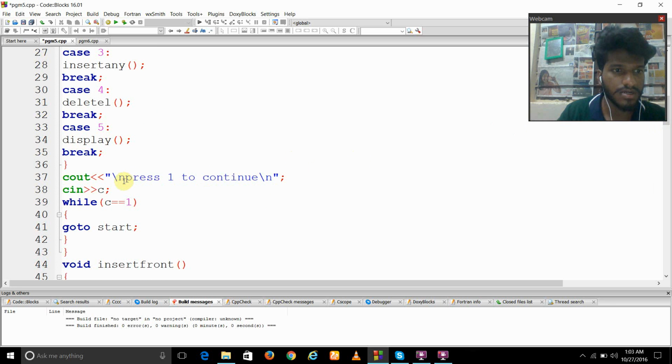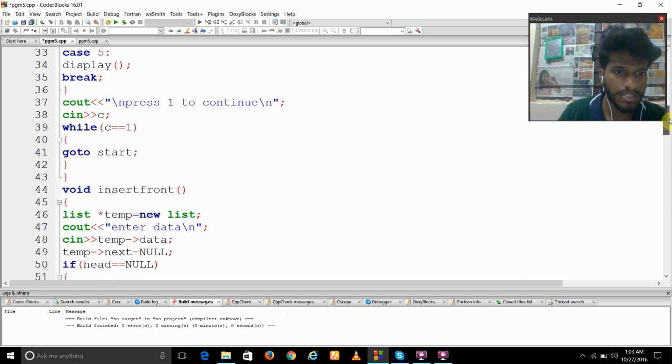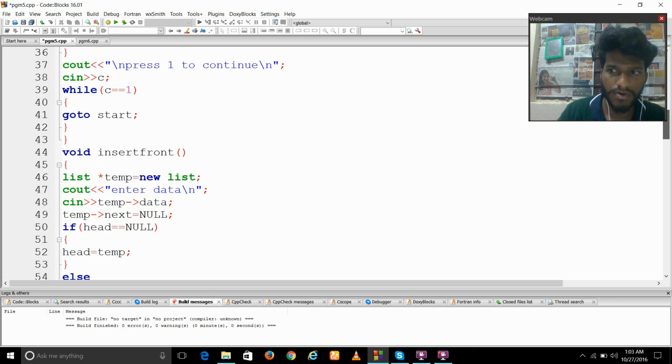For entering the data as I created, press 1 to continue, while C is equal to 1 go to the start, or void insert the front. For inserting the front, I created the linked list next address of the variable as a temporary is equal to new list. In order to create a new list, I created this. So cout enter the data, and also reading the data, I create a cin for temporary next is equal to data, and the temporary next is equal to null.